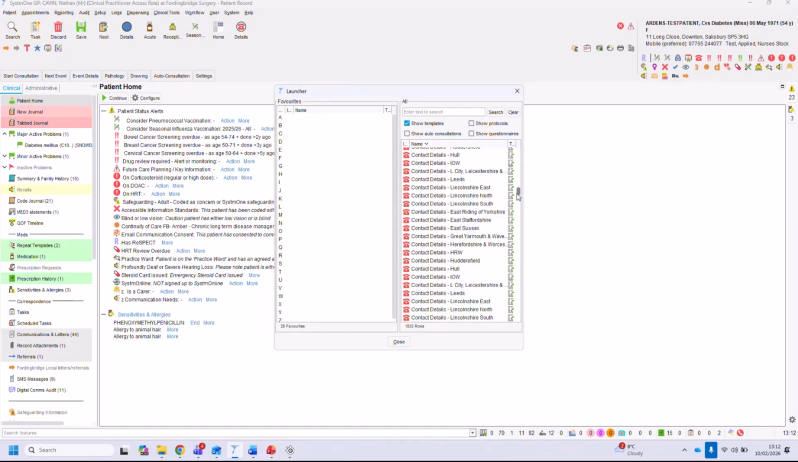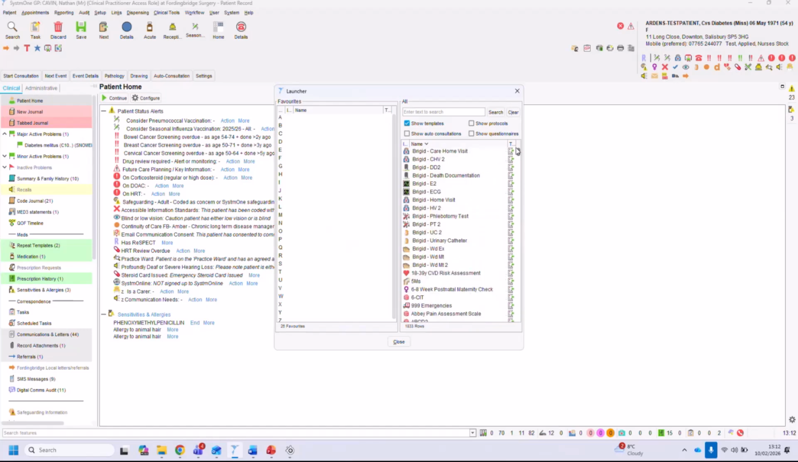And basically on the right hand side here is every single template that lives in the system. Not just Ardens, literally everything. If you've got your own templates, you can search for them there as well. But what you can do here is in that search box, you can type the name of a template that you think would be useful.